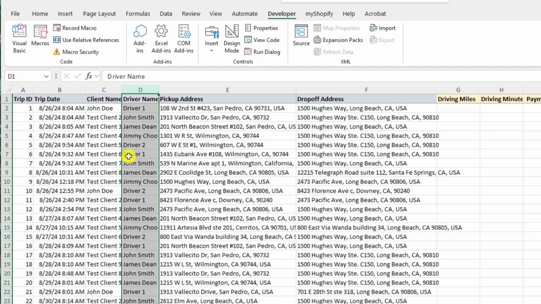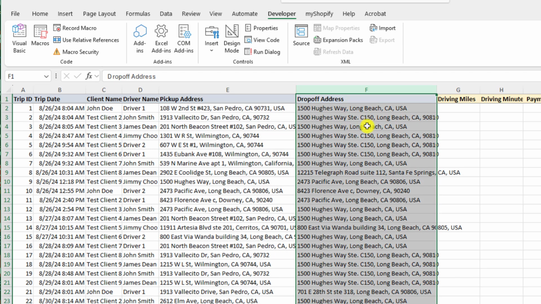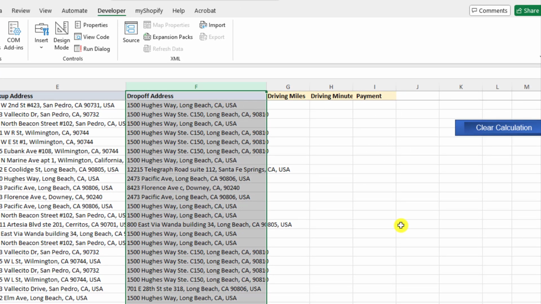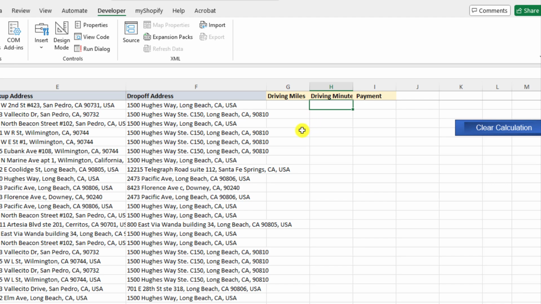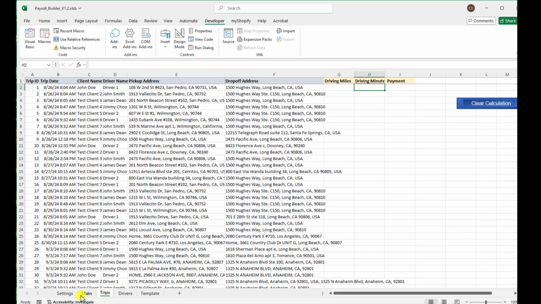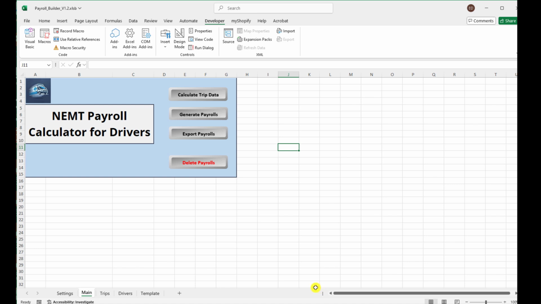If it cannot find it in there, then we'll automatically assign the default rate to that trip, to that driver. There's obviously a pickup address and a drop-off address. You don't need to have miles in here. The tool will actually use the Google Maps API to calculate the driving miles and the driving time in minutes, and also the payment. So once we do that, then we go into our main screen.